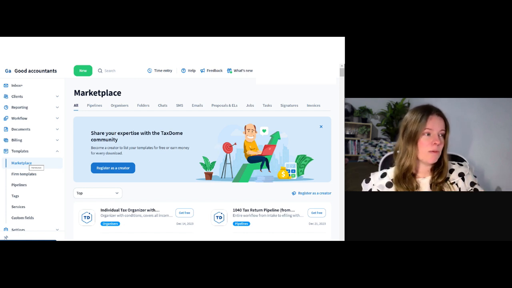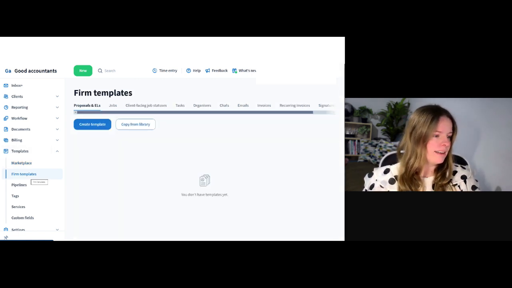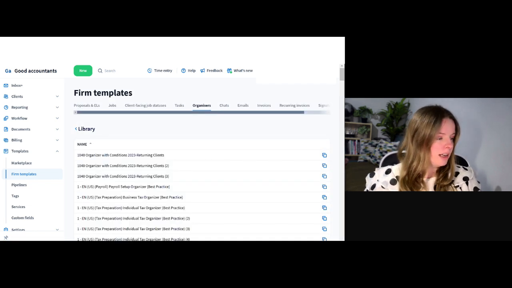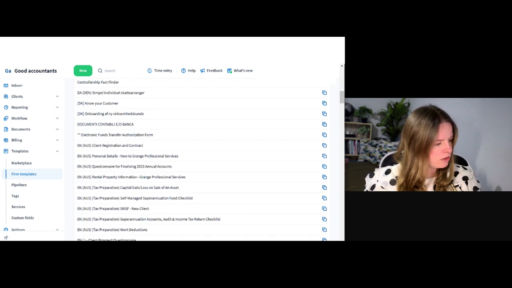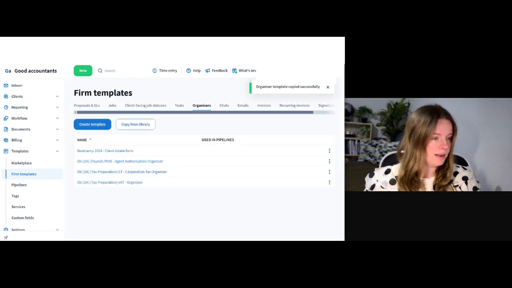And it's exactly the same when it comes to organisers. So if we just jump into templates here and click on firm templates, if I go to organisers, this is going to show you what templates I've already got set up. And if I want to use those that are already in the library, I can go to copy from library. Let's just find one that might be appropriate here. So if I was to, let's see, obtain PAYE agent authorization organizer. So I just click on here.